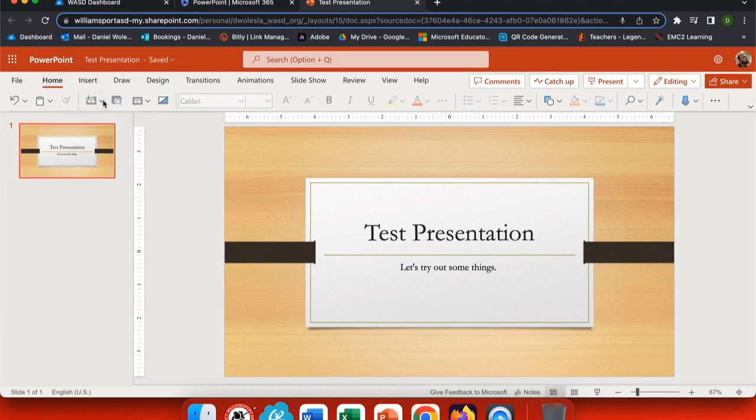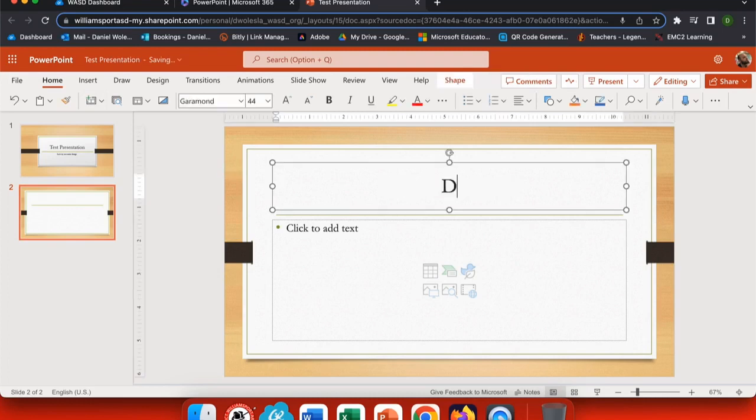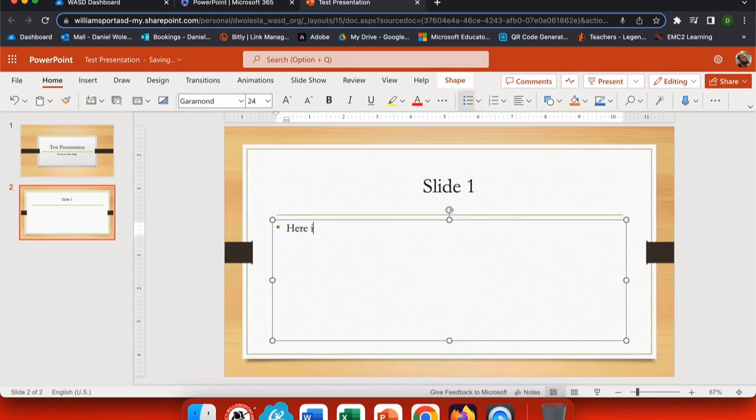Now if I go back to Home, I want to add a new slide. When I add my new slide, it goes down not as a title slide, but as a secondary slide, and I can change the formatting on this as I want. I'm going to call this Slide 1. Now let's add some text. Here is where I will add my information.